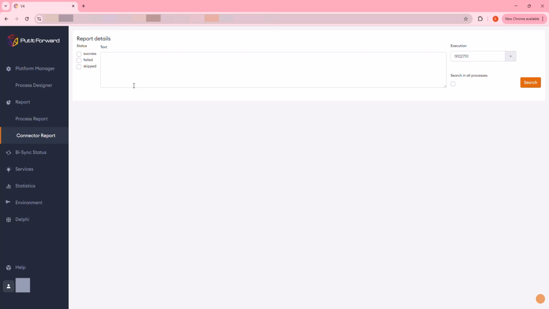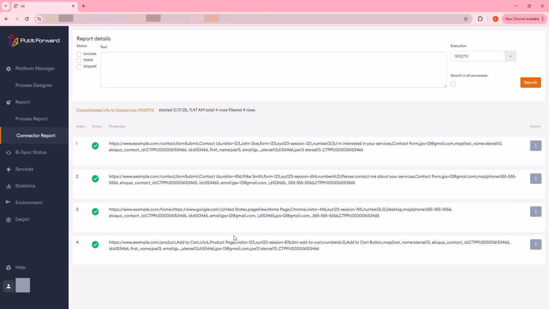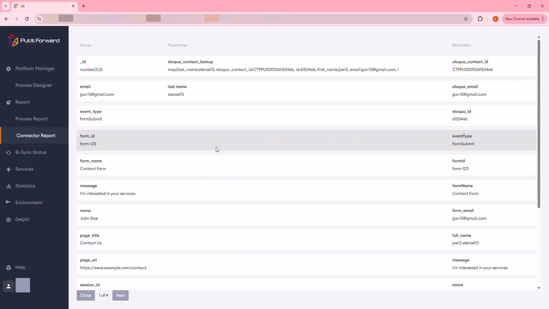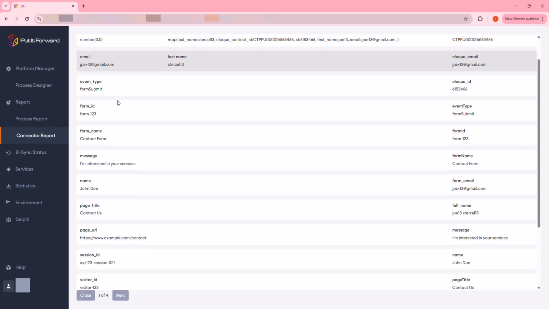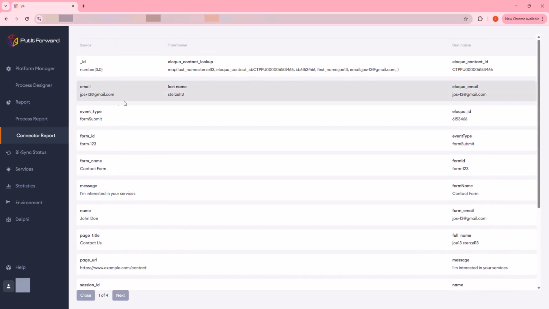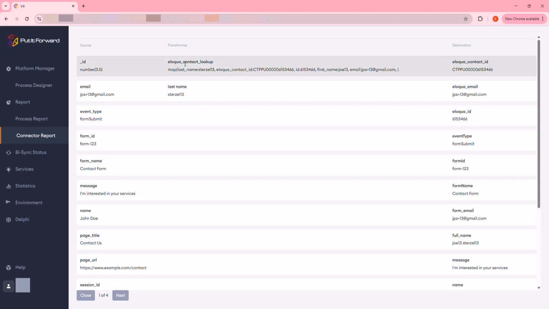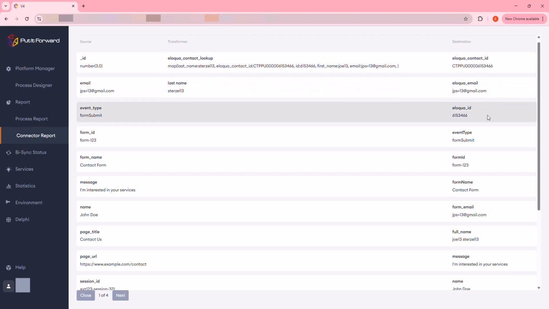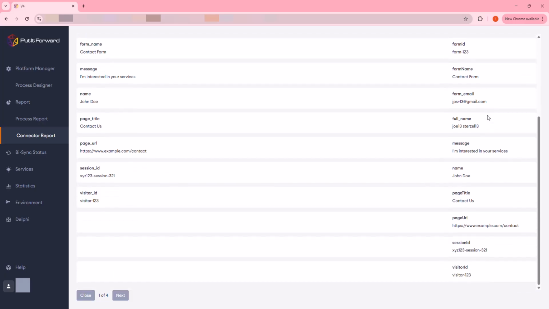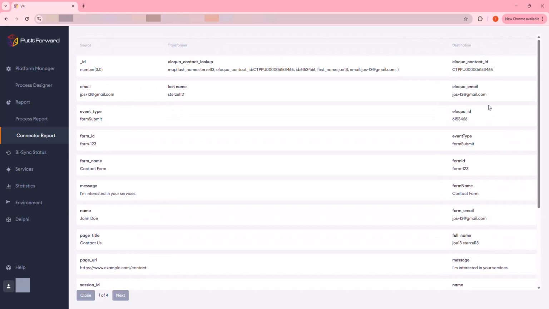Let's look at our last connector report. 4 records were processed. And by clicking on the record, we can see what happened inside. On the left, we can see all the source fields. In between, we see all the transformations that were made. For example, we actually found an Eloqua contact associated with the record and got the information about it. And after that, the destination fields and all the information that has been sent to Databricks.